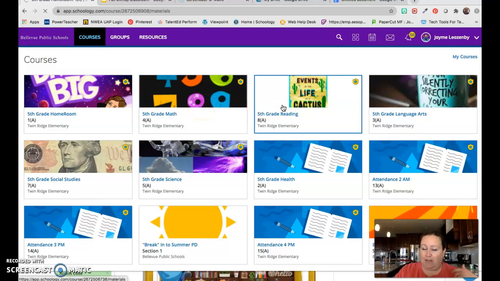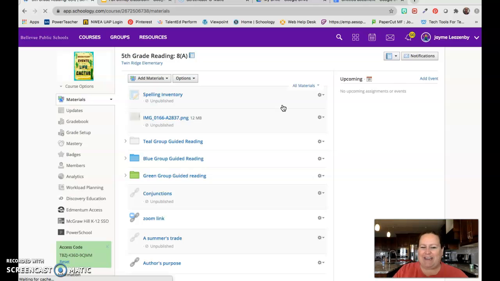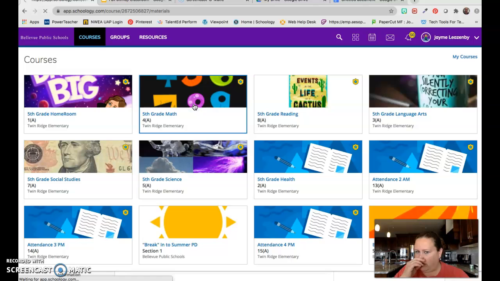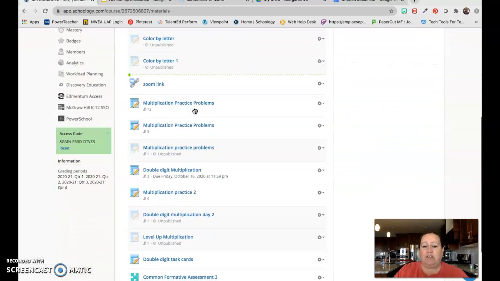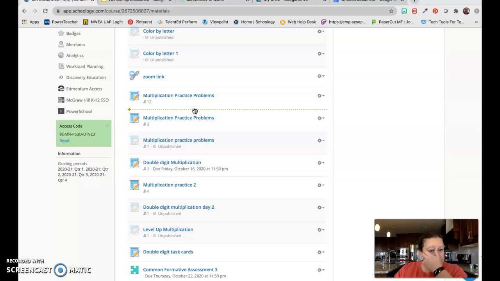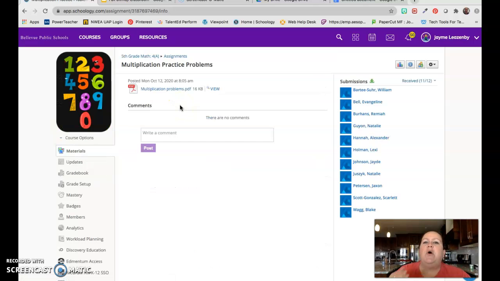I do some in the reading section, but mostly I use it for math. So I'm going to show you what my math looks like. It's a little messy right now, but I use it for differentiation. I could put up assignments that are just for certain students, and when I do that, only certain students can see it, and then I see when they're turned in.